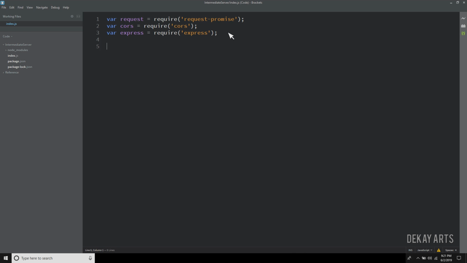And then we have to create a server, right? It's very simple, just one line of code. App is equal to express, and then we have to listen to a port.